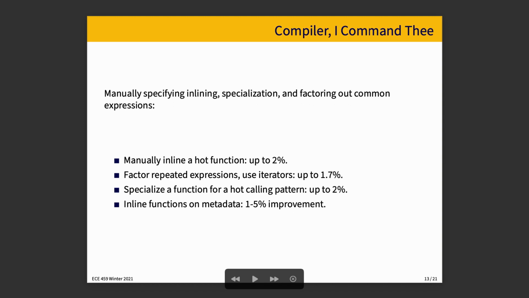All right, compiler, I command thee. Then there is the manual application of compiler techniques, and a couple of these things that we've talked about, where we said, look, we want to manually specify inlining, or we want to do specialization, or we want to factor out common expressions. Sometimes the compiler would do these things itself, but it's not always going to, and you may need to hint or coerce it into doing that thing.